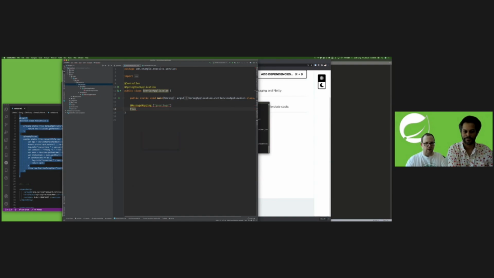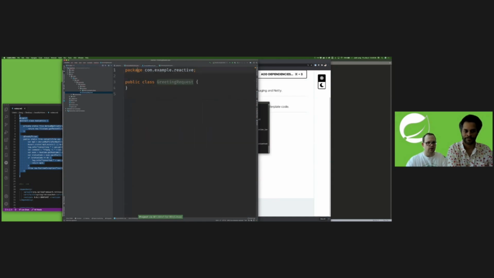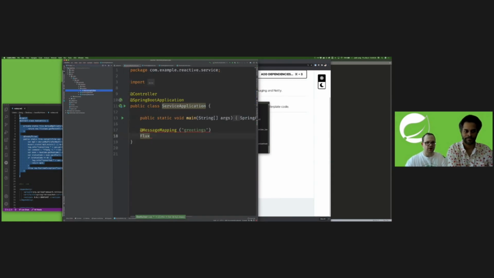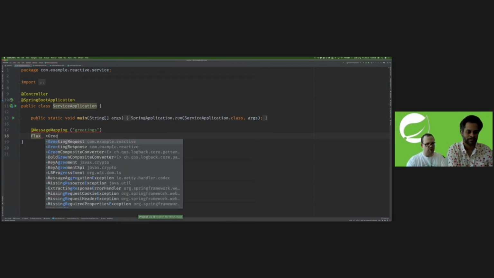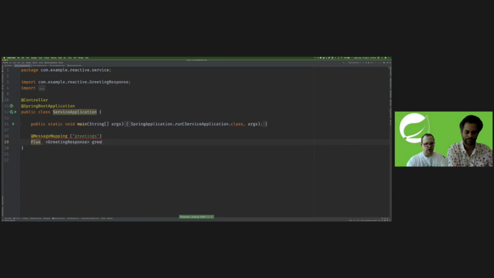So request, okay, make the code bigger. Obviously you would separate these into two different code bases. So greetings request, greetings response, and the response is going to be a message that's informed or defined by the data in the request. And that request is just going to have a single name. Okay, so private String name. There we go. Now, on the service side, I want this application to return an infinite stream of greetings responses given a single greetings request.